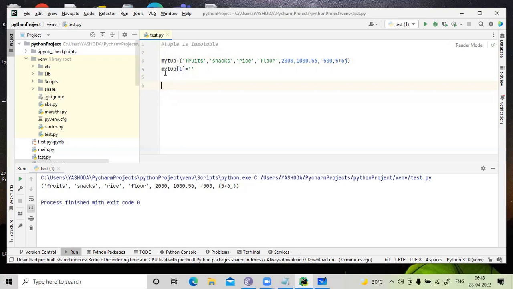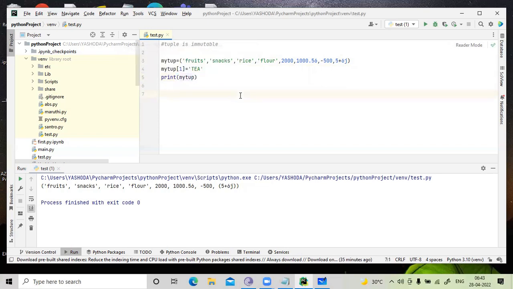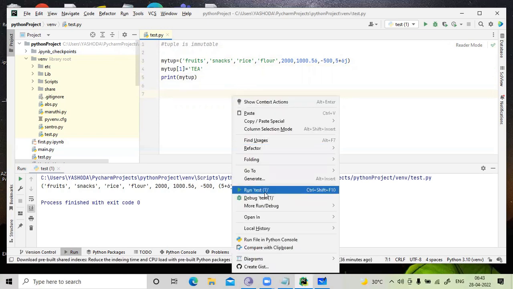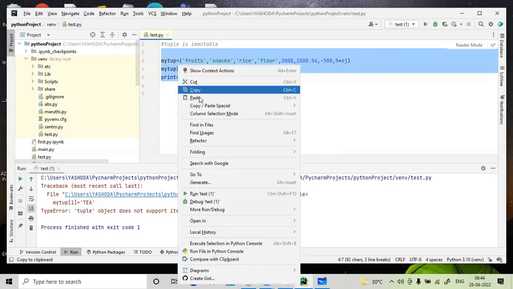I said my tup of 1; I am changing it to tea. But as it is immutable, if I try to make any changes, it will not allow. It will simply say item does not support assignment. So run this. Tuple object does not support item assignment. So tuple is immutable. Simple. So execute this.